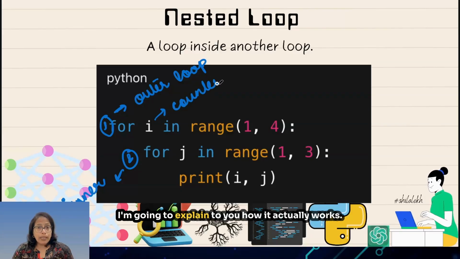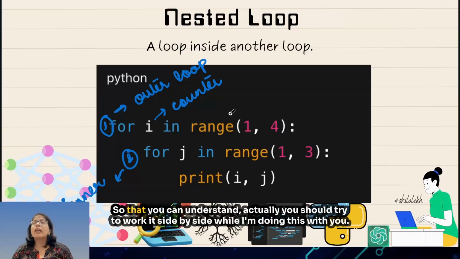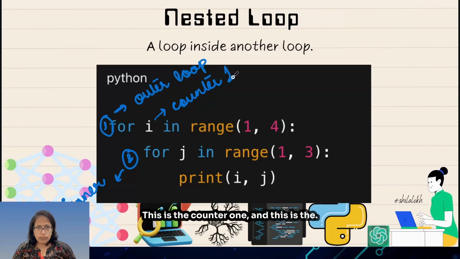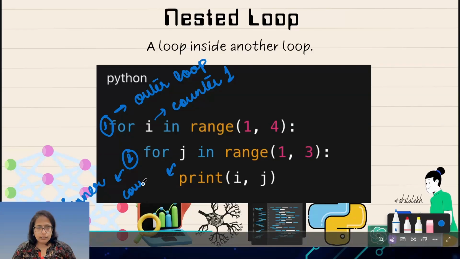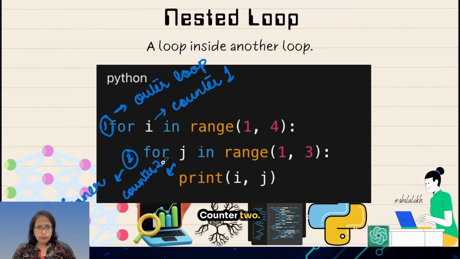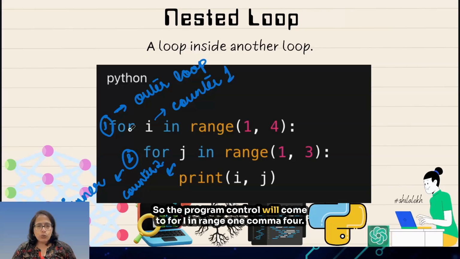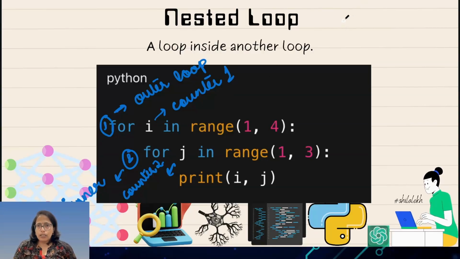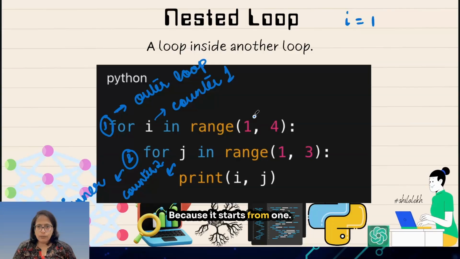I'm going to explain to you how it actually works so that you can understand, and actually you should try to work it side by side while I am doing this with you. This is the first counter, this is counter 1, and this is counter 2. So the program control will come to for I in range 1, 4. So the outer loop starts executing. And for that, I is equal to 1, right? Because it starts from 1.